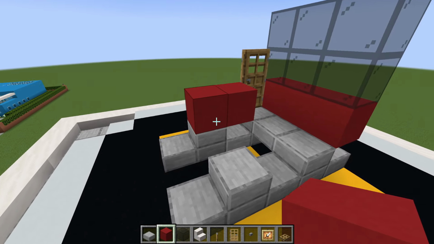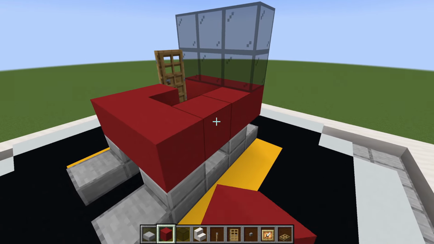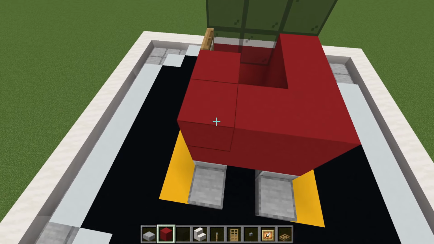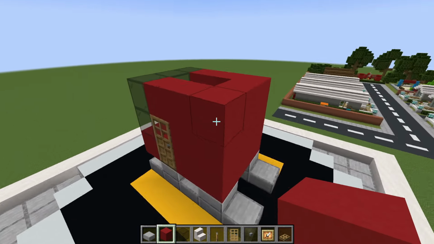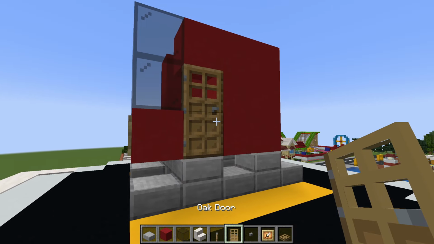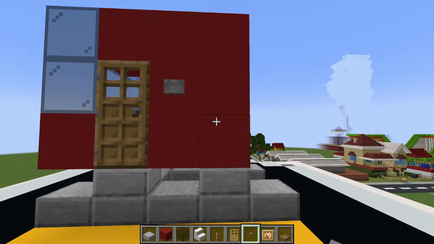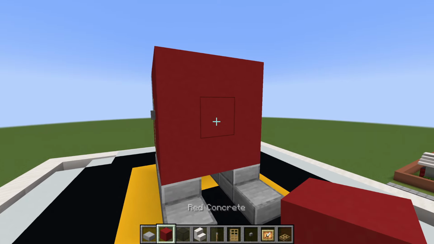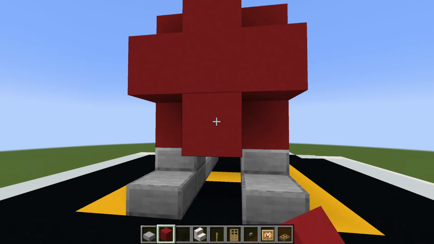want to extend across the back, 1, 2, join back to the front, and then we want to extend our red concretes up so that they are as high as the glass, like this. We also want to add a stone button next to the door. And on the back of the helicopter, we want to place a red concrete in the center, extend left, right, up and down.